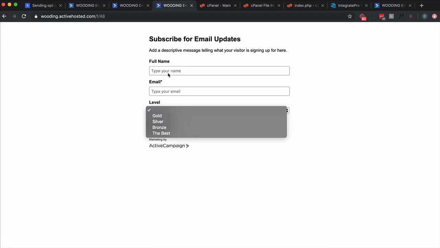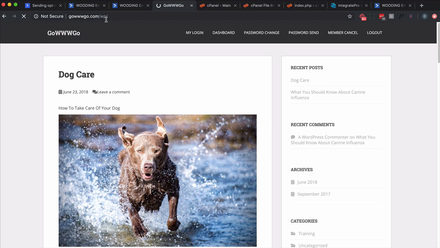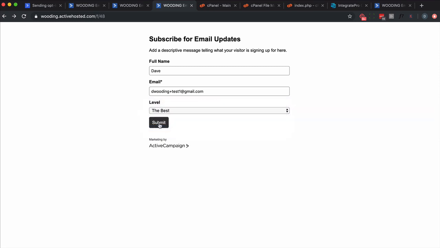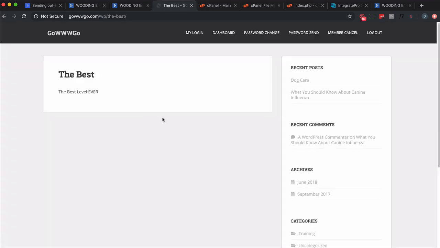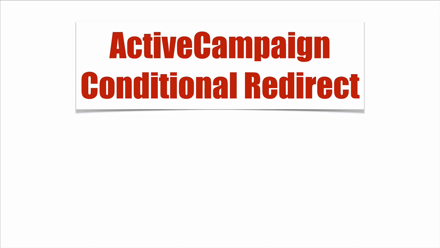Now this time when I select gold, I'm going to go to the home page. Yep, there it did. So that's how that works. Now the one that might be a little bit tricky is the best, because I don't know how that white space is going to get handled. All right, it worked. So this code here with a little bit of modification in just a second is what you want to use for the more complex version. So that's how you do a conditional redirect with ActiveCampaign.